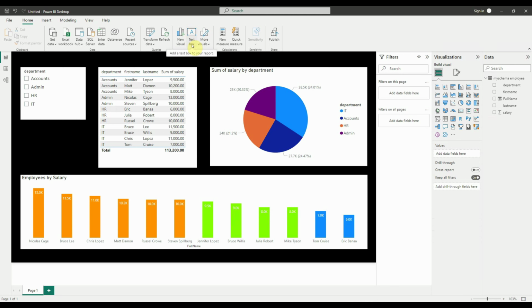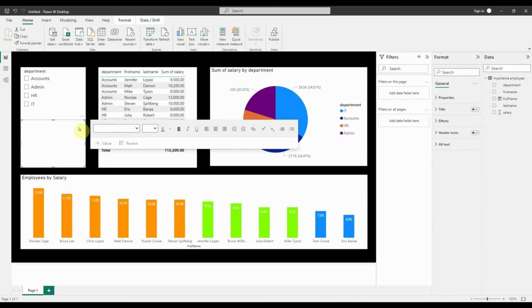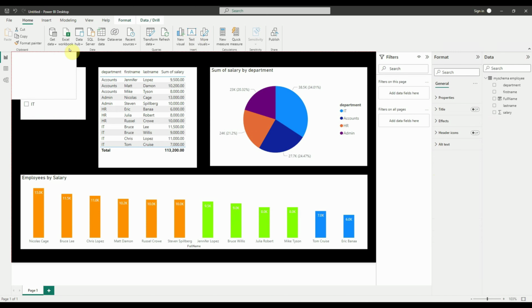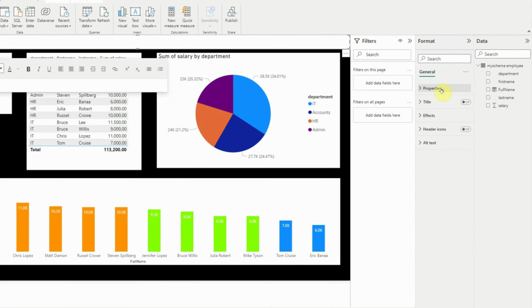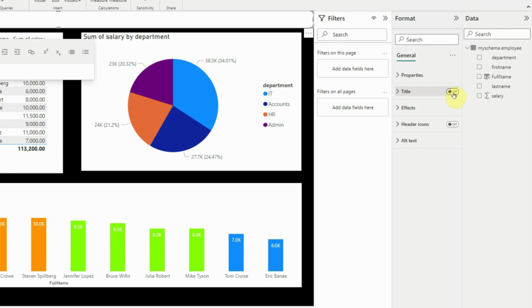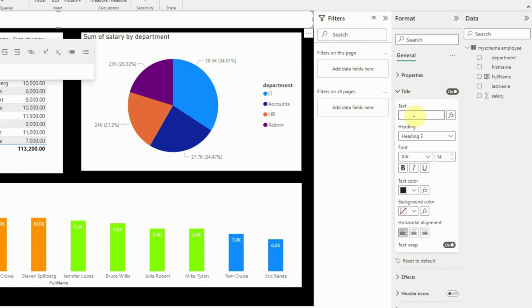Simply click on this text box here. That will bring a text box to the canvas, and we will take it to the top, increase the width, reduce the height, and then go to its properties, and we will turn on the title and put a title like, say, employee salary data.